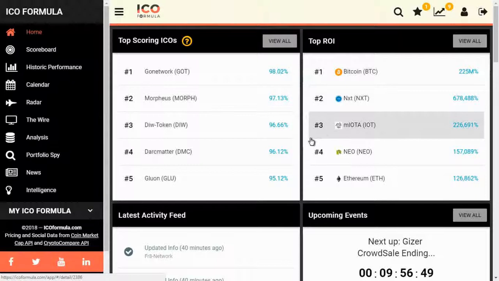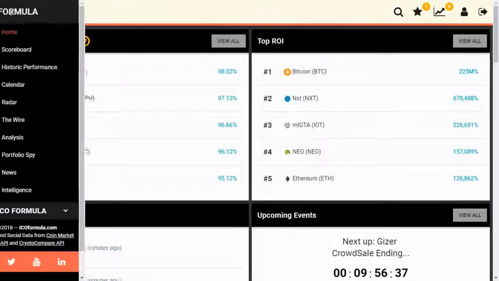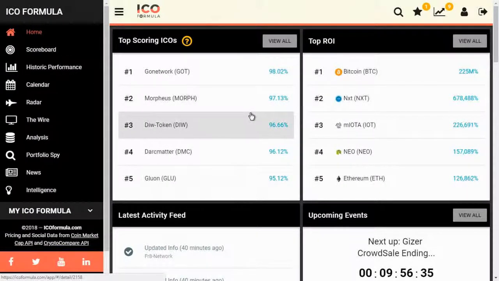If you're using a desktop and you've just logged in, you should see a screen a little bit like this. Over on the left-hand side, we have all the main menu. You can expand or collapse that as you need by clicking the burger menu button at the top there.